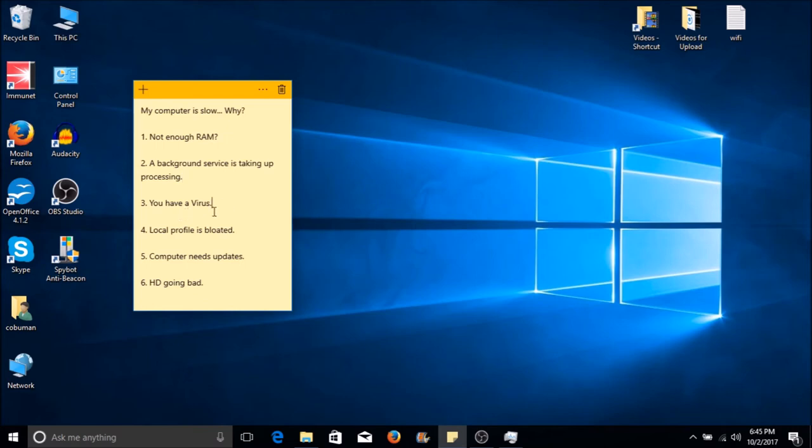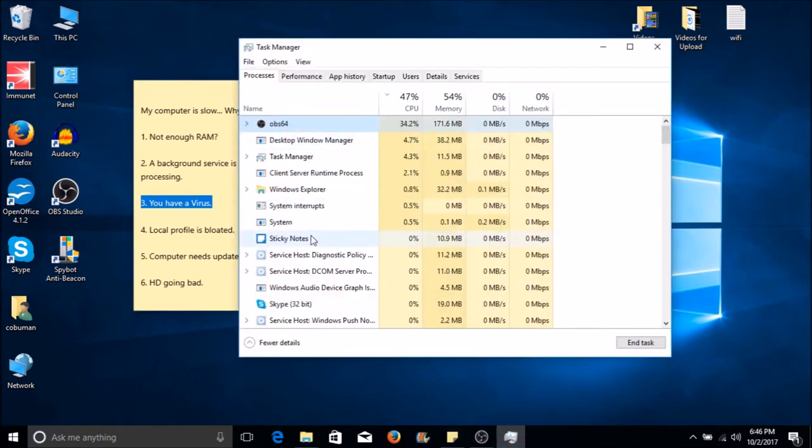A second reason is, or I should say, a third reason is you have a virus. So similarly, one way to find out that you have a virus that's running in the background, probably using your computer as, I don't know, a zombie. You guys probably have seen that. It would basically hide itself as a background service. That's what would happen. So if you go back to our services, right?